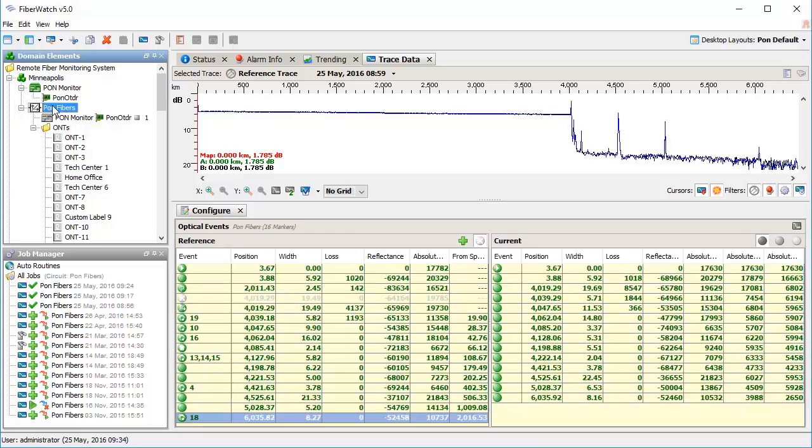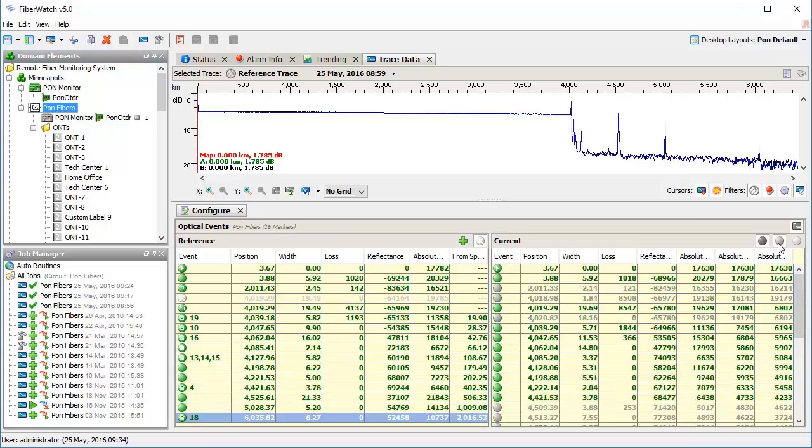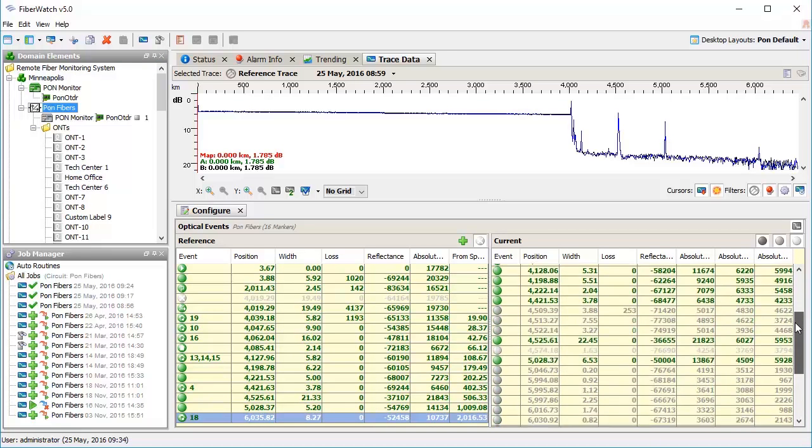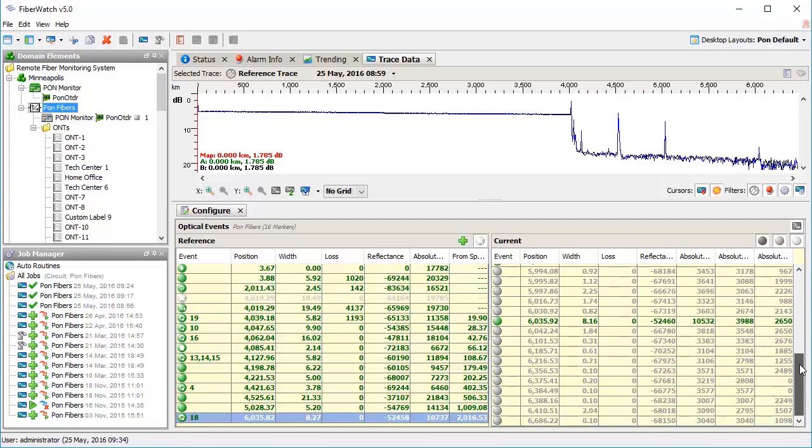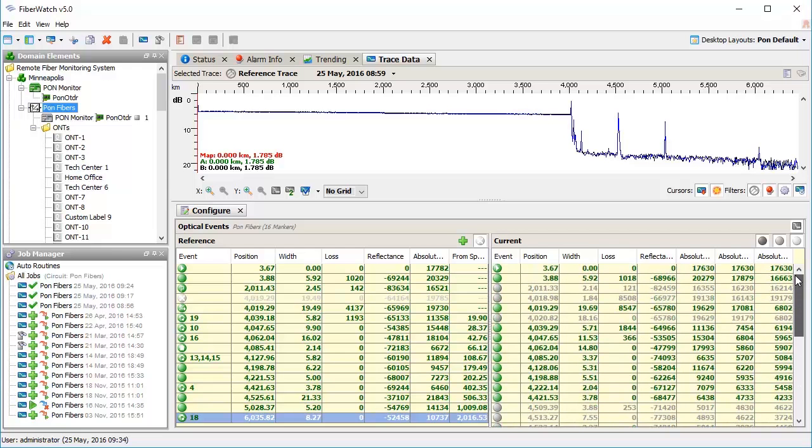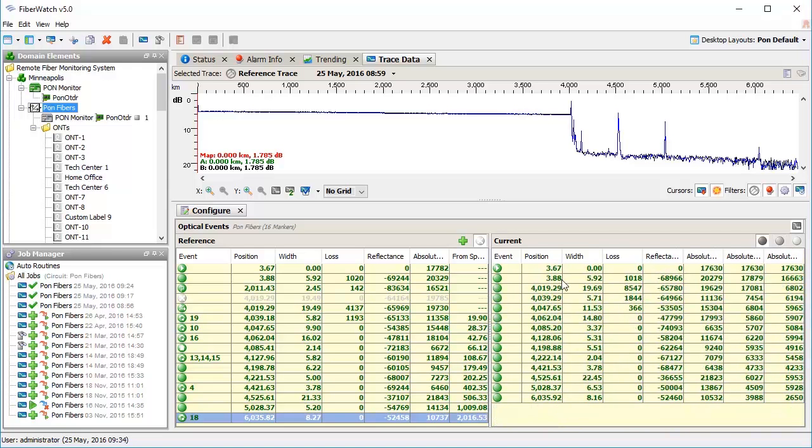Okay, and we have a reference trace set, and we have a current trace which is run. This is currently all of the markers which have been defined, 16 optical event markers for reference. The latest trace has everything matched up and synchronized so that everything looks green from the last trace we took. We can see other events which are not so significant that are picked up by the FAS type of stuff for PON. But generally we only care about these significant events here.